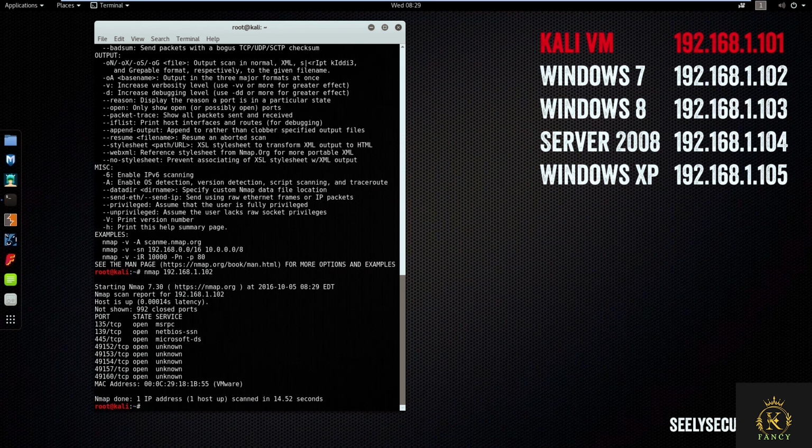992 closed ports, open for 135, 445, and 49152, 3, 4, 7, and 160. The first three are fairly normal. NetBIOS, RPC service, and Microsoft... I don't even know what that service is. I've got to check that out.